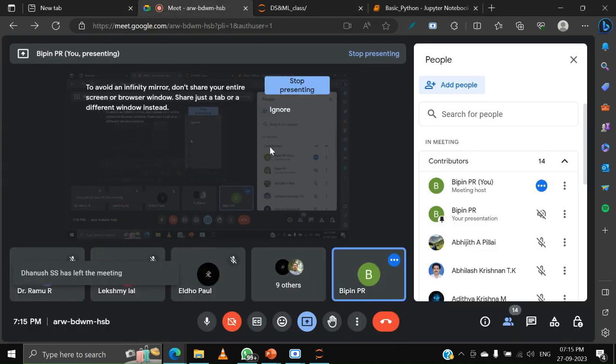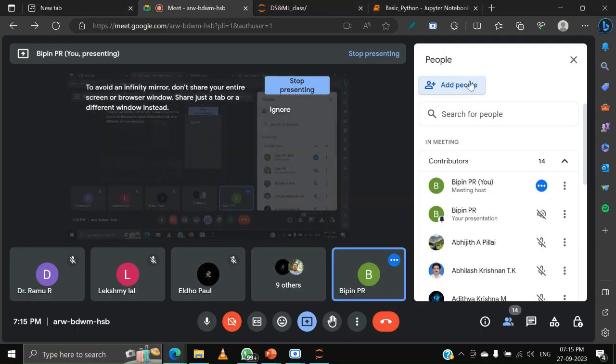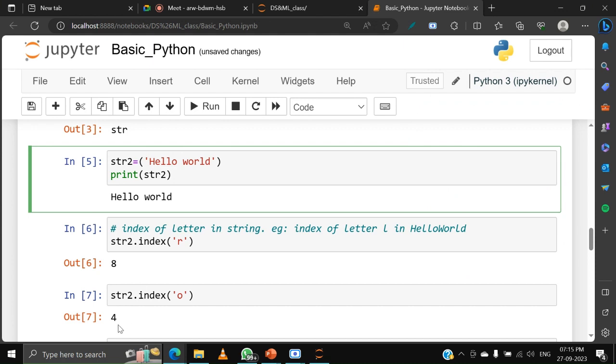See once again, here I have written hello world. As I told you, index starts from 0. H is the zeroth index, E first index, L second index, again L third index, then O is the fourth index. So the index of O is 4. That is the output we are getting here.